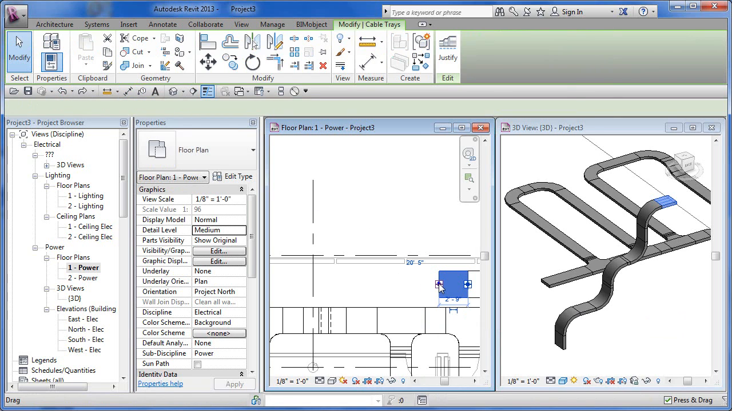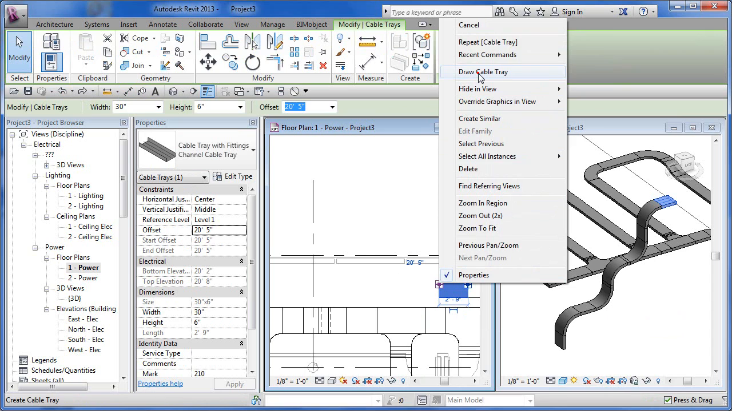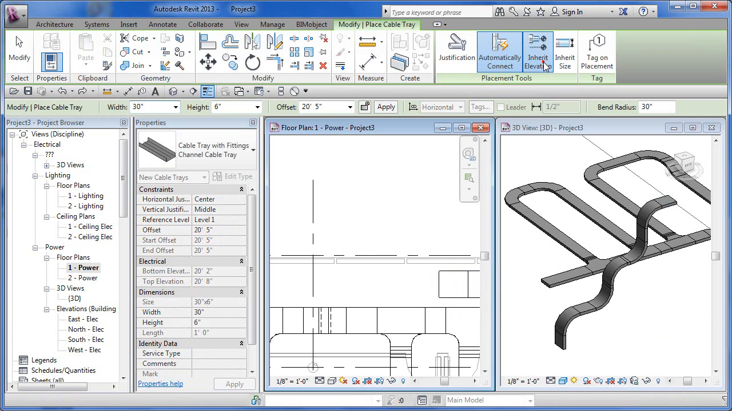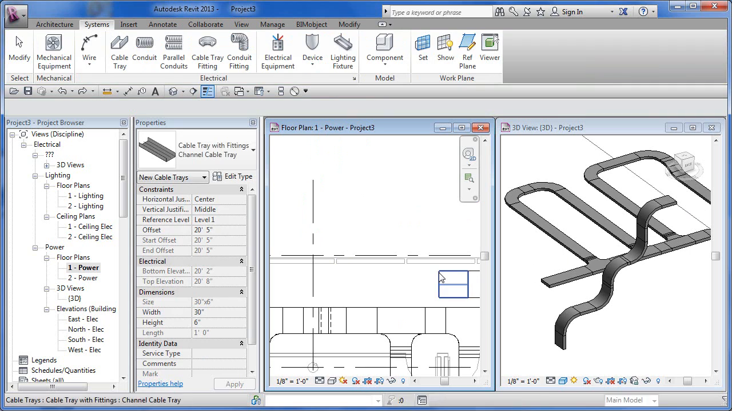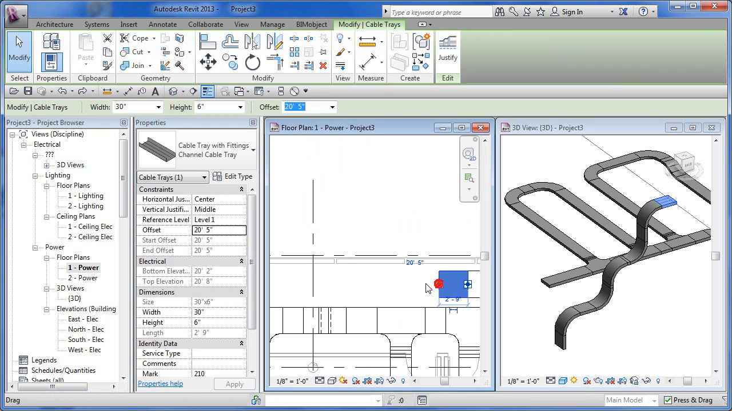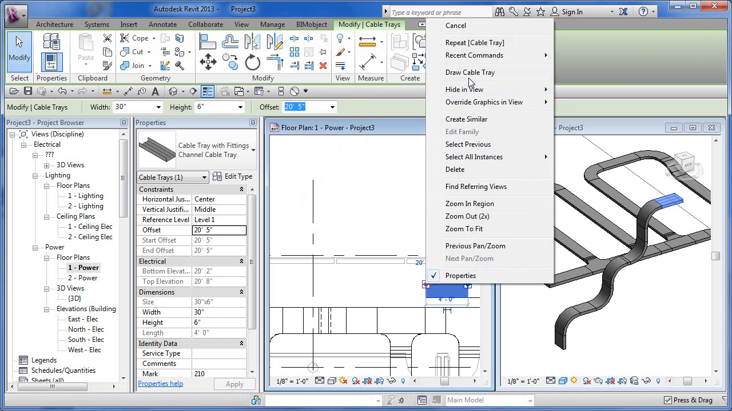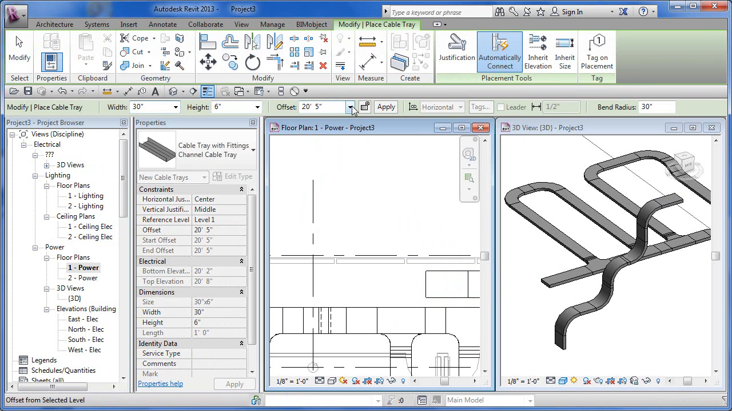Okay, pick on here, right click, draw cable tray, inherit elevation. Okay, and drop this down. Oh, again, I don't think I have enough length in here. You see, I need to pull this guy out a little bit. Right click, draw cable tray, drop it down to 5'6", hit apply. There we go. You see, it's always that bending radius. It's going to get you every time.